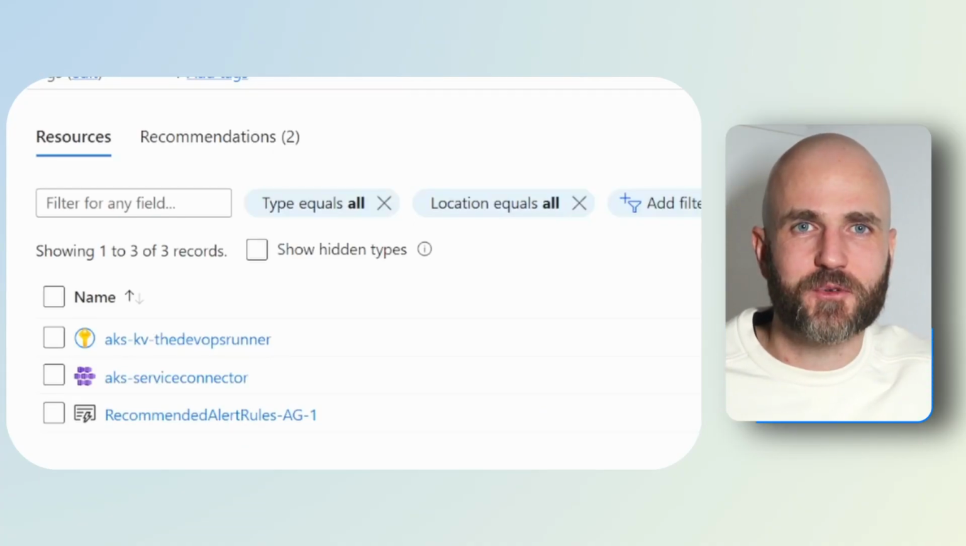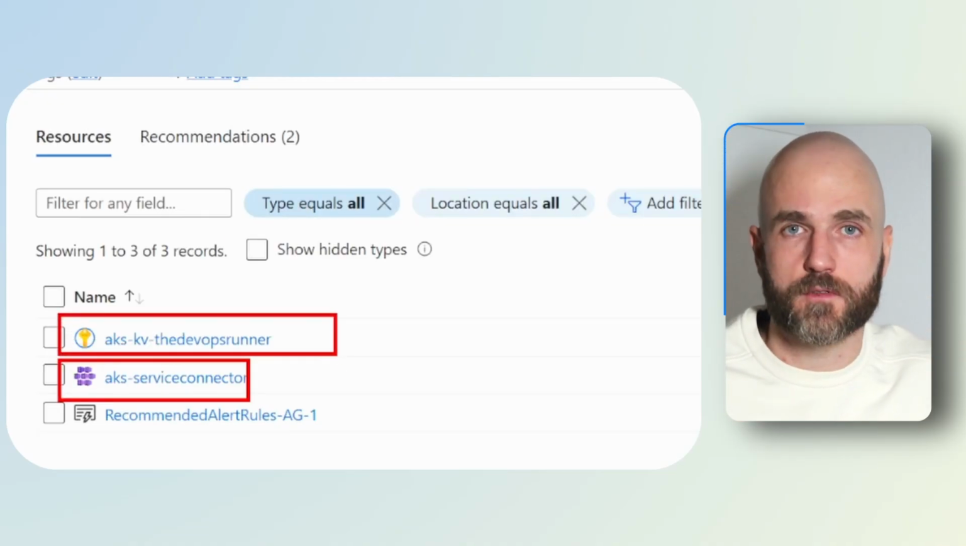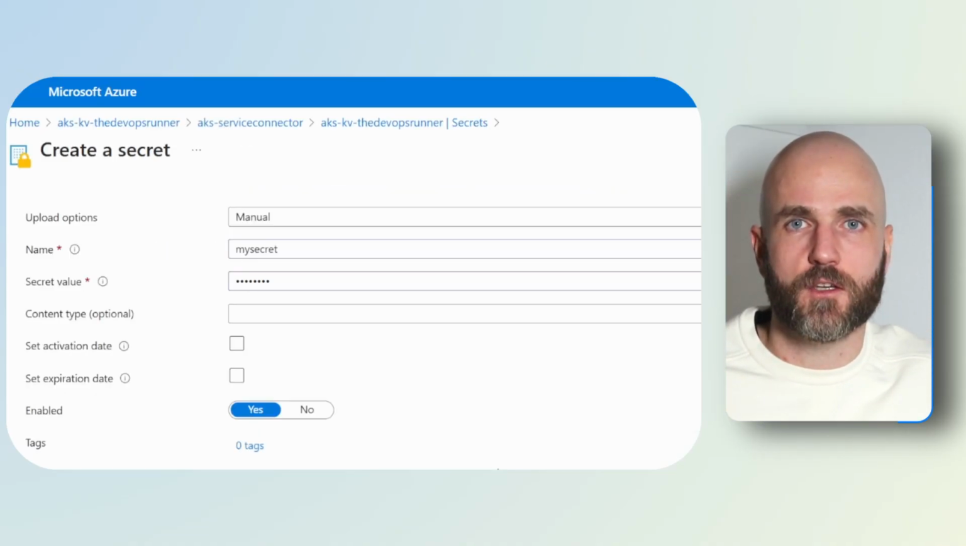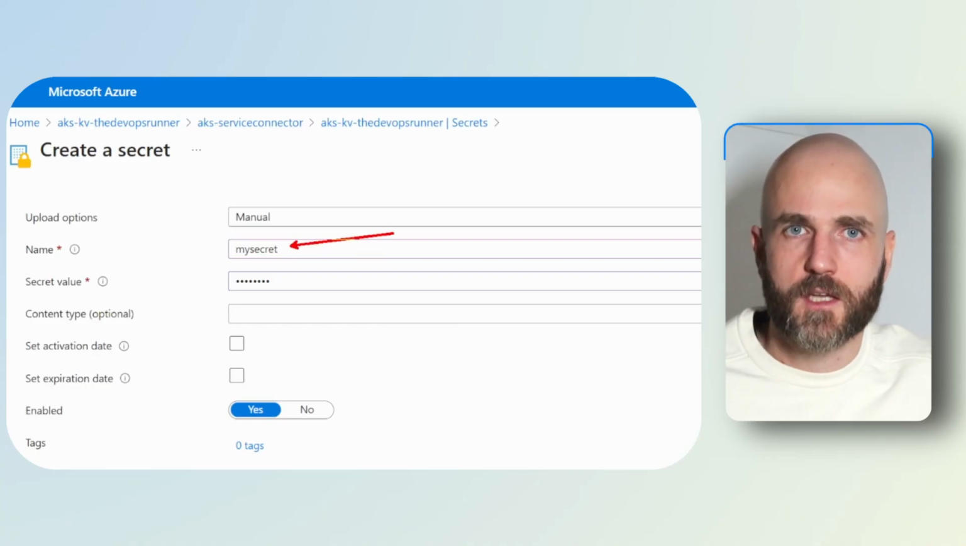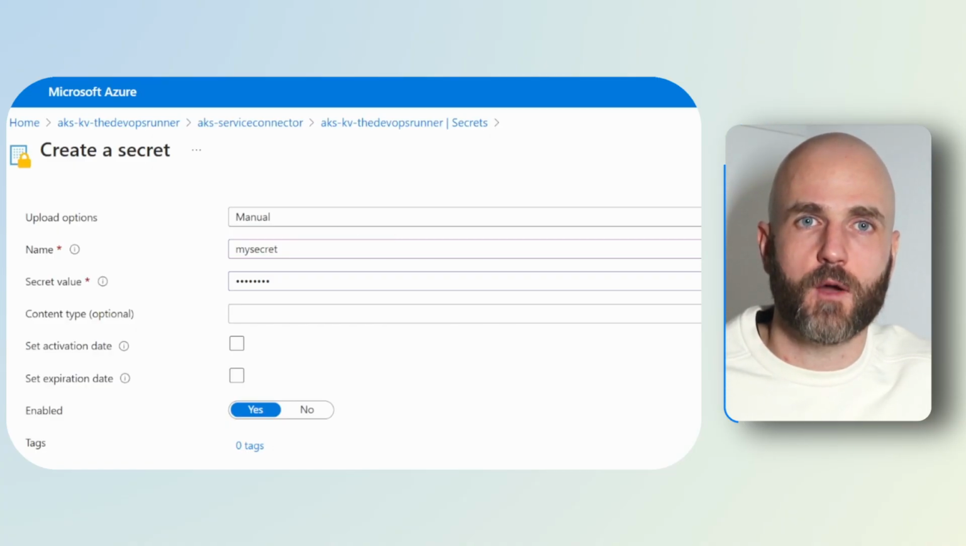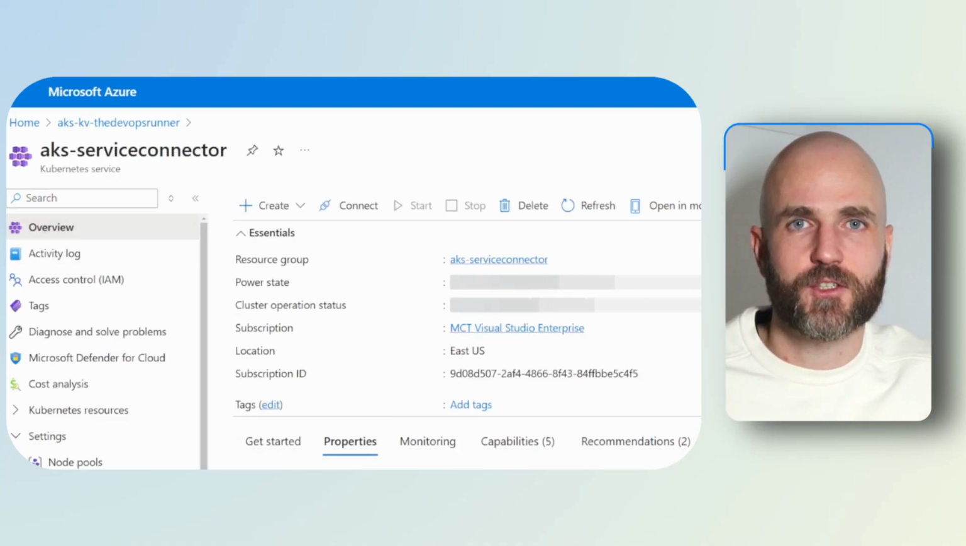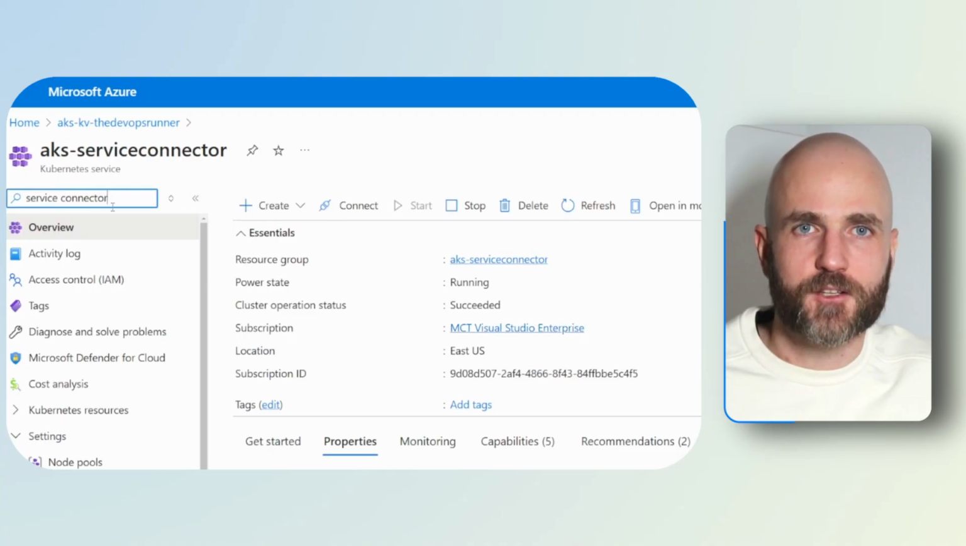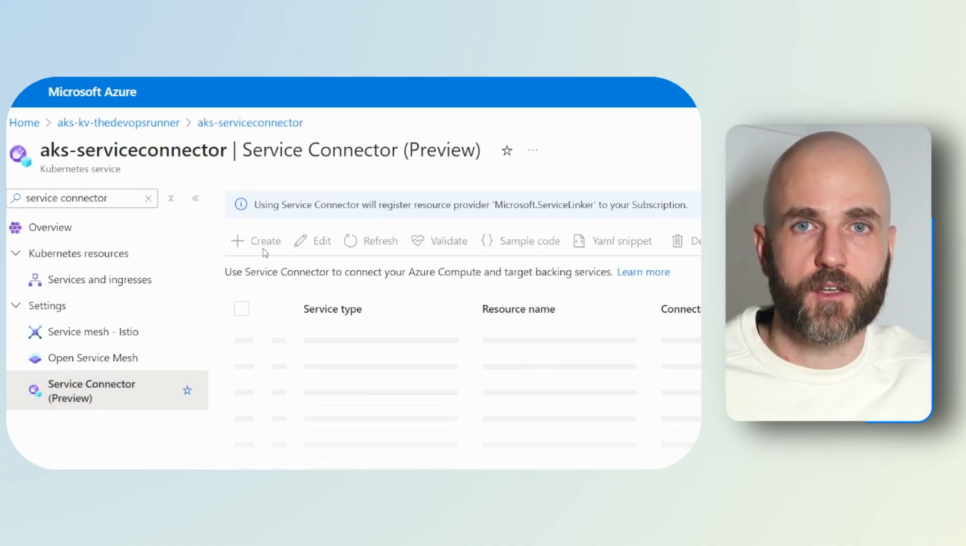As you can see on the screen, I have set up a resource group with an AKS cluster and a Key Vault. In the Key Vault, I'm creating a test secret called MySecret that we will try to access from our workloads. Now, let's go to our AKS cluster, find the Service Connector menu, and add a service connection.